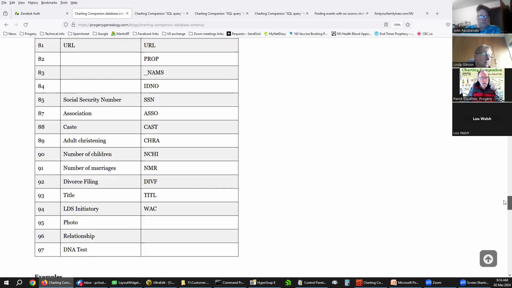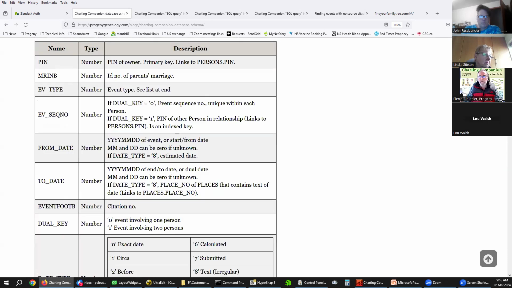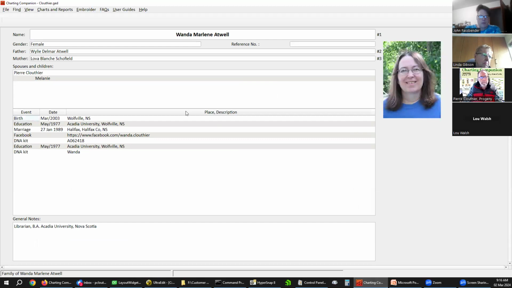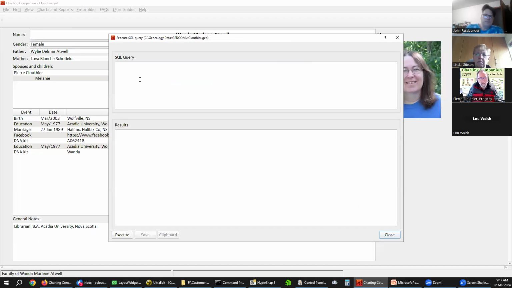Okay, so that's a quick overview of the database, the schema. And it's described in our blog. You can go there and check it out anytime. So I'm going to come up with a few examples, it's always easier to understand by example. So remember, you have to do a GEDCOM import to use the SQL. And the way you access it is Find, SQL Query. And that brings up a screen with the top part is your query and the bottom part's the results.